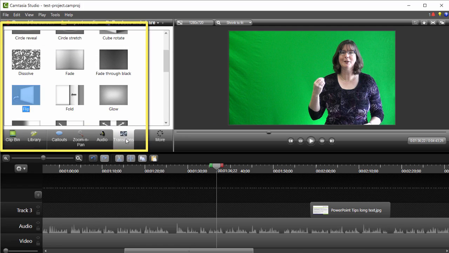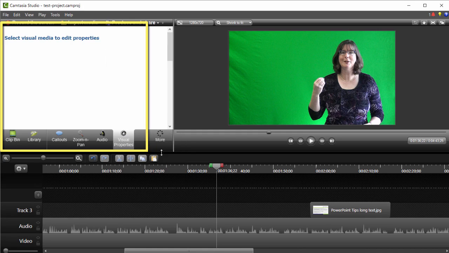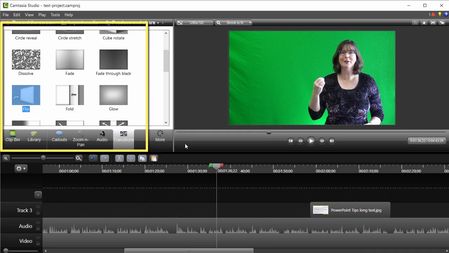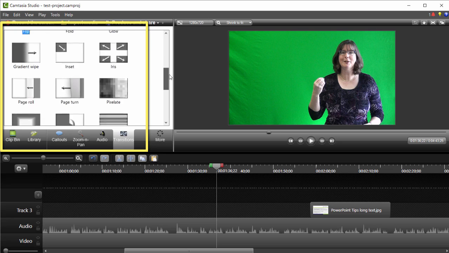By the way, if at some point you don't see the transitions tab, you just click on more here. And depending on which other tab I bring up, it may replace that last tab. So you can always get it back by clicking on more and clicking on transitions. So not to worry if it disappears on you. And we have a number of transitions here. We have barn doors, blinds, checkerboard, circle, circle stretch, and on the list goes.